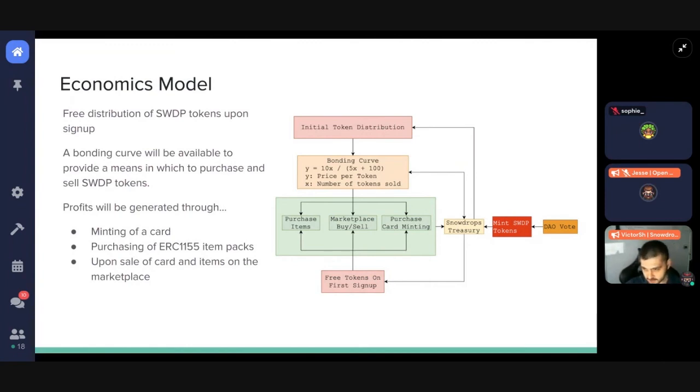One major piece is the bonding curve. In order to onboard people into the application, I will have a utility token labeled SWDP. This SWDP token will be tradable within the bonding curve. A bonding curve is essentially a smart contract that will change the price of the token depending on how many tokens are bought and sold.